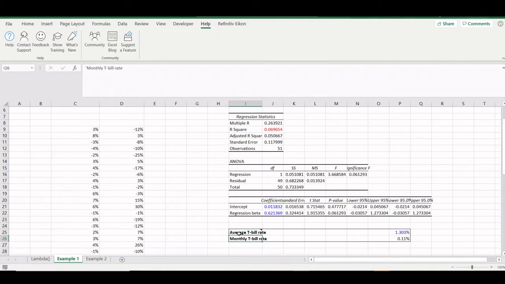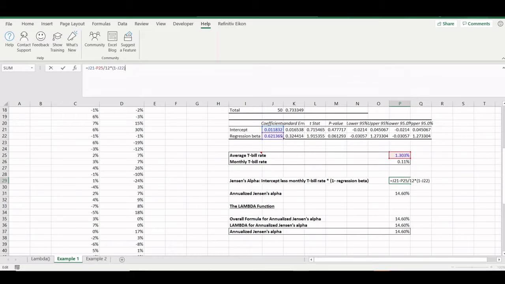So what's the formula for Jensen's alpha? The intercept, and we subtract from it the T-bill rate on a monthly basis times 1 minus the beta. And in this case, beta is calculated on a monthly basis. And then we have to annualize that value, which is 14%.